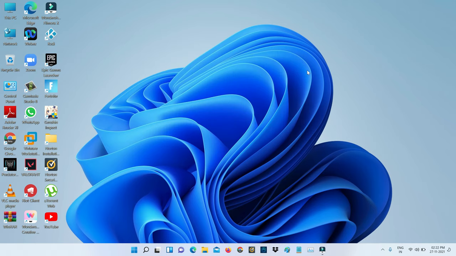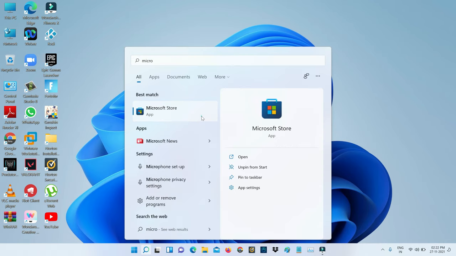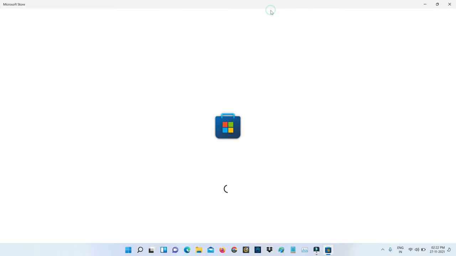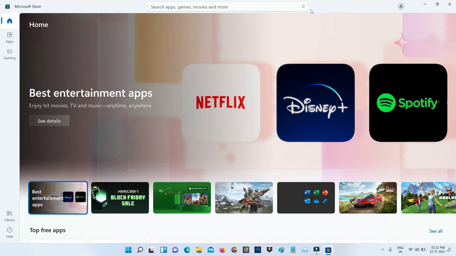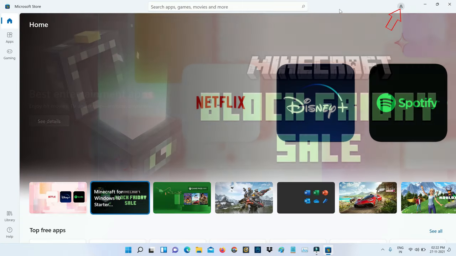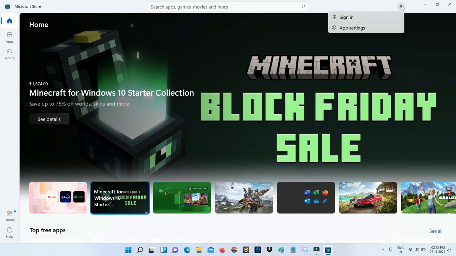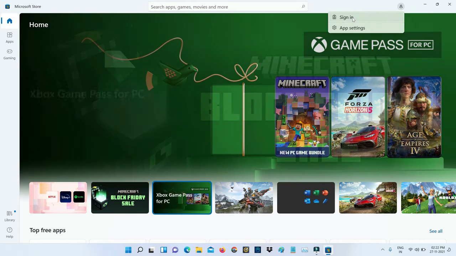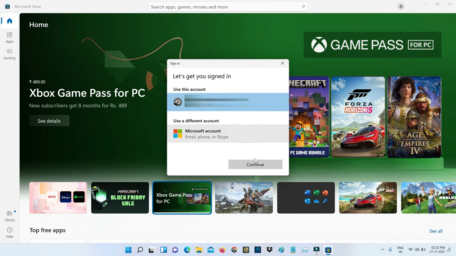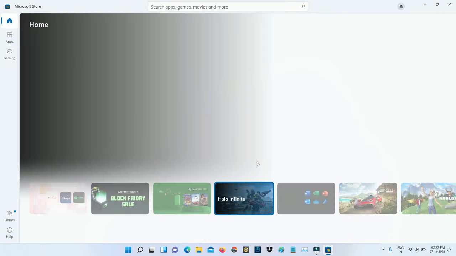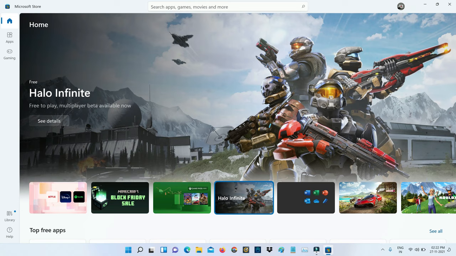So after the restart is completed, finally one more time I try to access that Microsoft Store. Now in this homepage section, you can press this profile picture icon and click to sign in to your Microsoft account. So finally my account is successfully logged in.